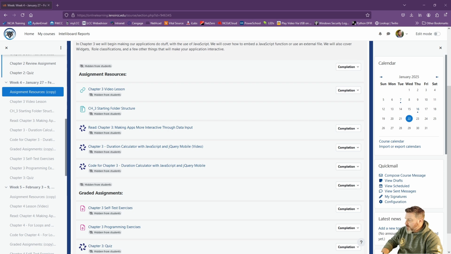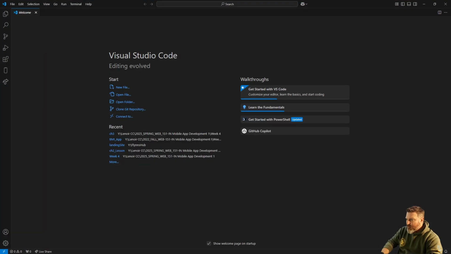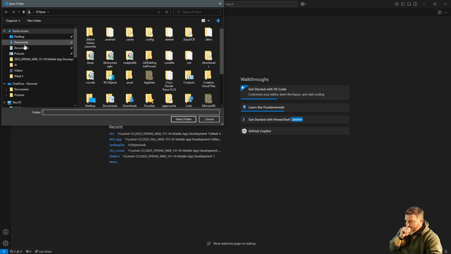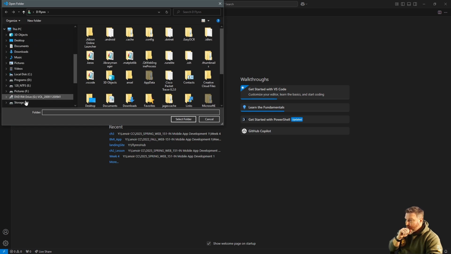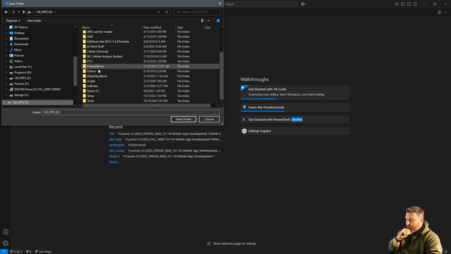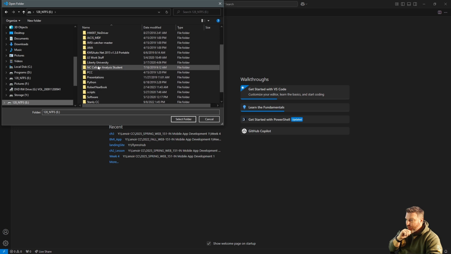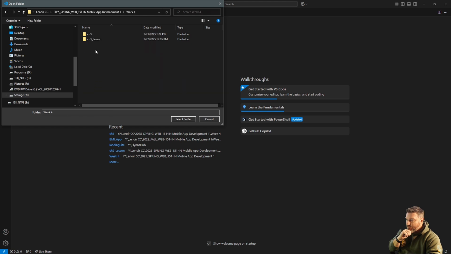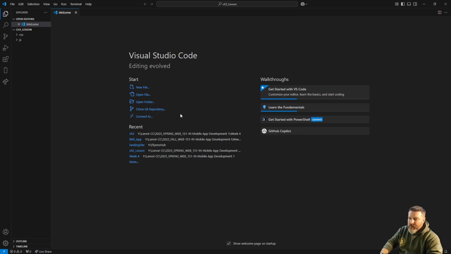So we will start off in Visual Studio Code, and I'm just going to open that folder. It makes life easy for me to keep things as organized as possible because I have so much stuff. For the chapter 3 lesson, it's just that same folder structure that I just showed you. I've got the two folders with the jQuery stuff in there, and the rest of it is empty.